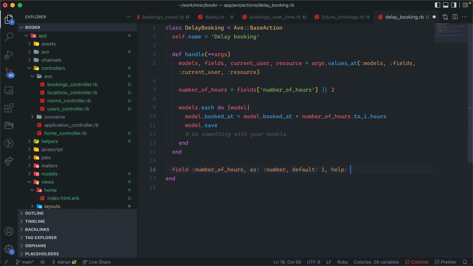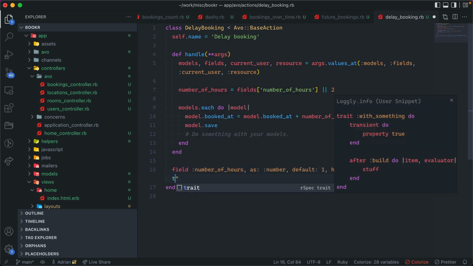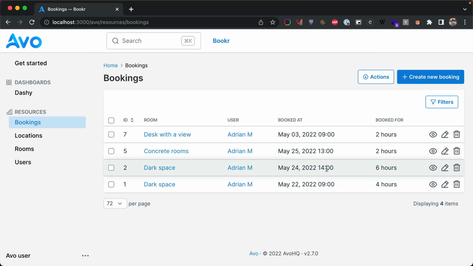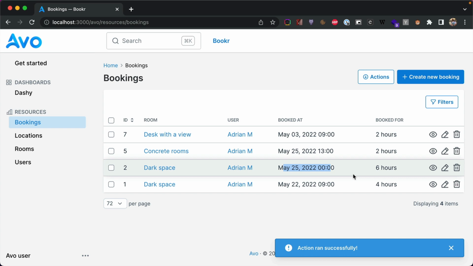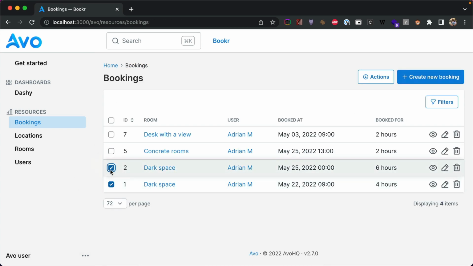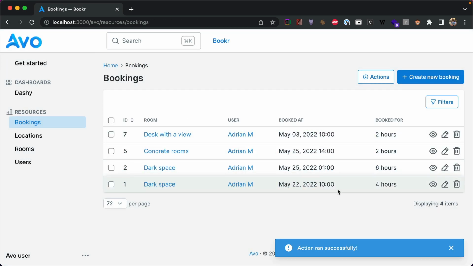Let's add a default of 1 hour and a helper message so the user knows better what the value will do. Let's try that again. We get the message and the default number of hours. Yeah, that's better. We can apply this action to 1 or more records at a time.